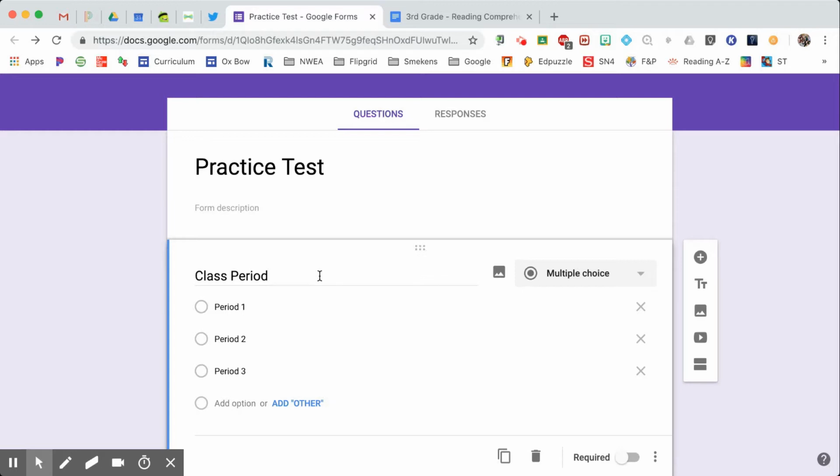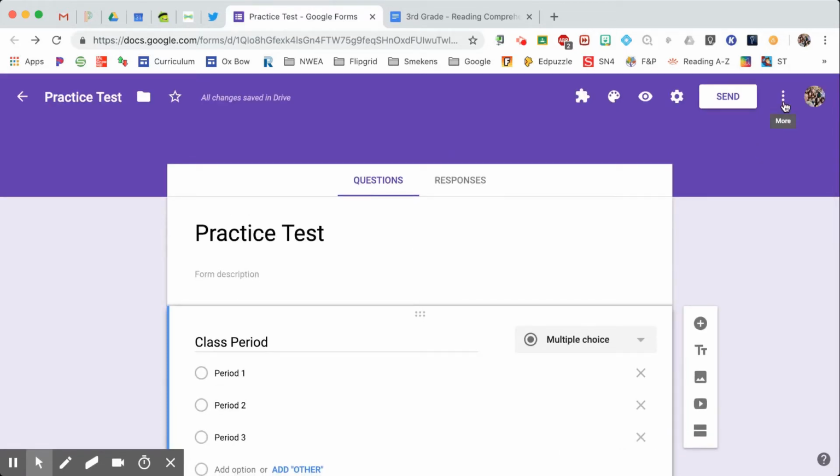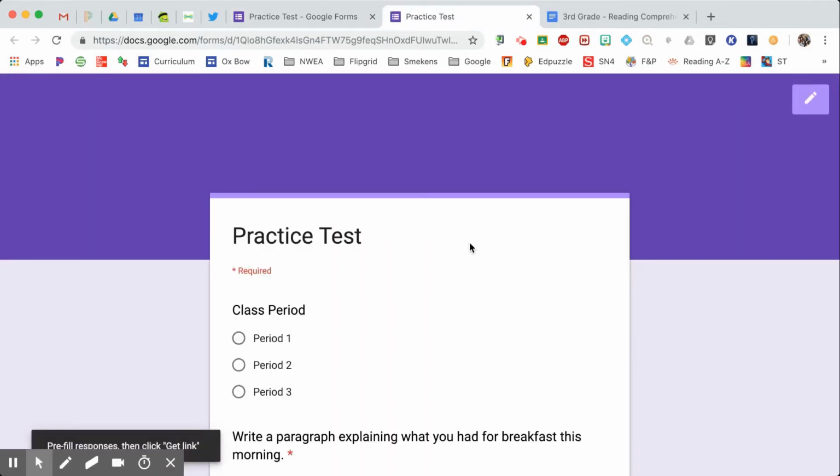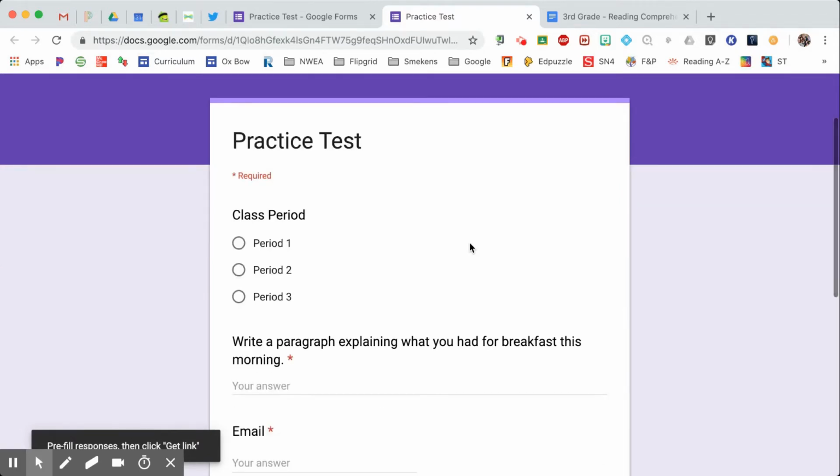Some of the teachers within our district teach multiple periods during the day within just one content area. Say that you have a form already made and you want to send it out to your period 2 students. To do that, just head on up to the More options, select Get Prefilled Link, and then you'll choose the option that you want to already have pre-filled for those students. So I want to have this form already filled in for the period 2, so I'll select that.